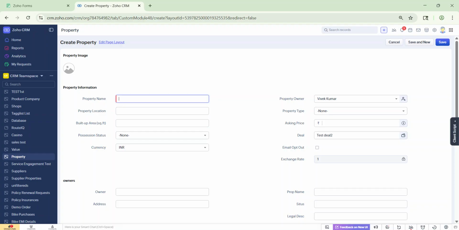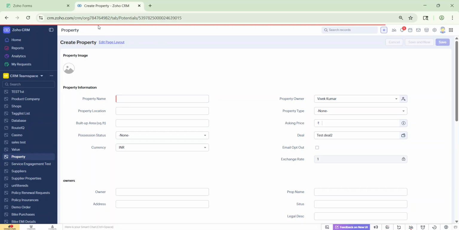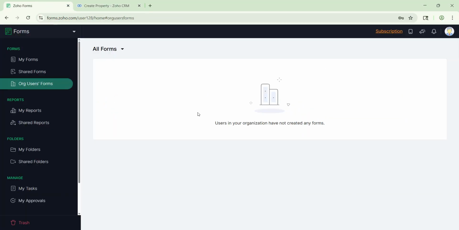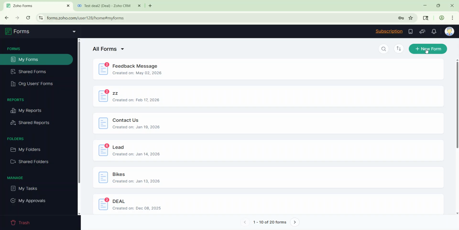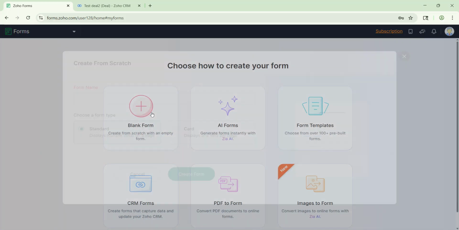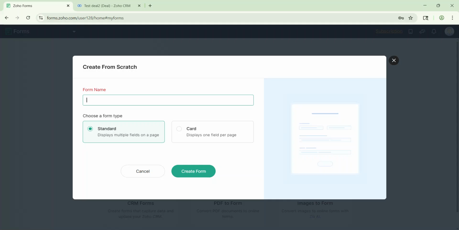To resolve this issue, we just automate the entries with the help of Zoho Forms. So now we open the Zoho Forms application. In Zoho Forms, I create one new form. I click on New Form. With the help of that form, we create a deal record, and whenever the deal record is created, we also create a property record.